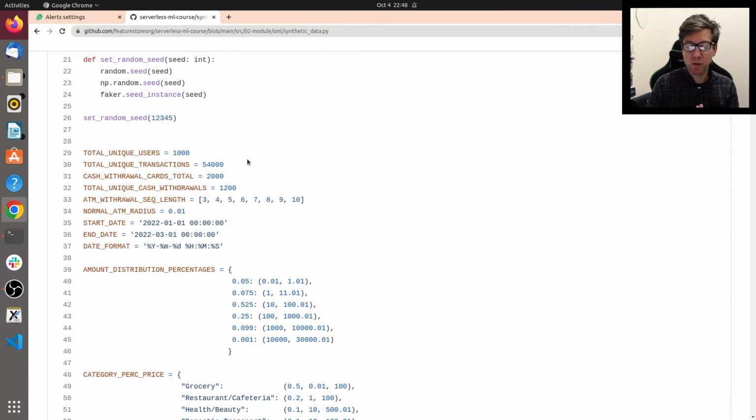So remember, we're creating credit card transactions for users. Those users have a profile. They also have the credit cards themselves. And you can see we've got a total number of users that you'd like to create transactions for, the number of transactions you want to create, and the cash withdrawal card totals. This is total unique cash withdrawals. ATM withdrawal sequence length: how many times in a row do you take out money. The normal ATM radius, so the distance between them, and then start date and end date for when the transactions happen, and the date format. You can configure any of these.